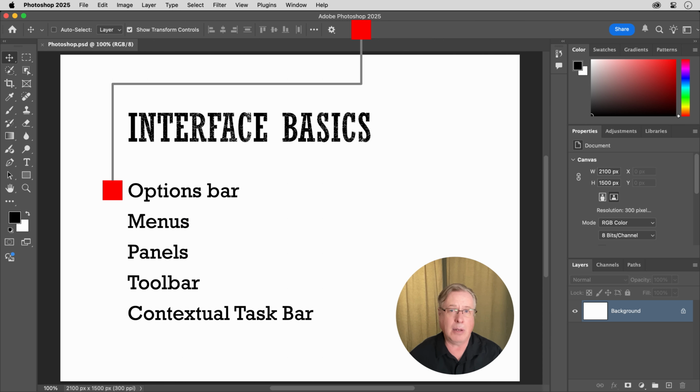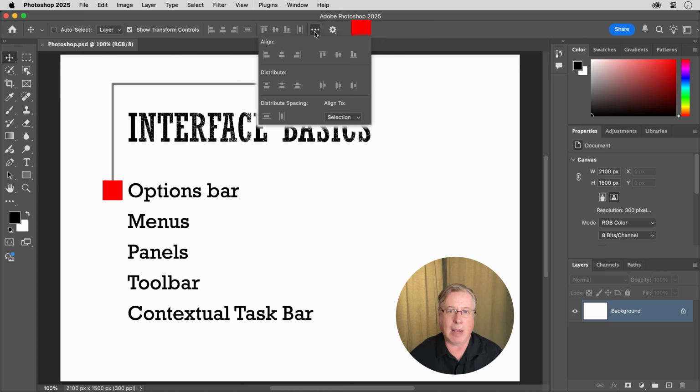Next to the Tool Preset menu, you can adjust settings on the fly. Each tool will have different controls. Since the options bar has limited space, sometimes not all settings will be visible. The three dots on the right side will let you access more options.